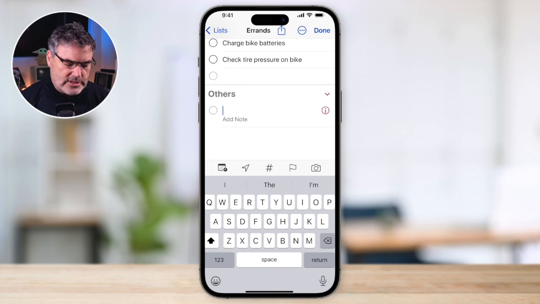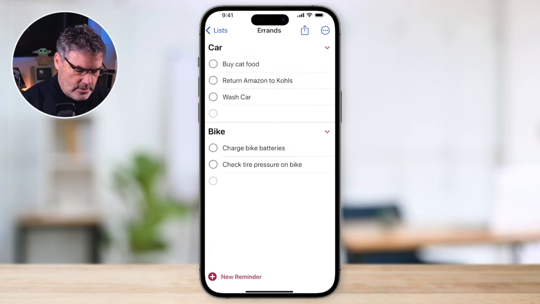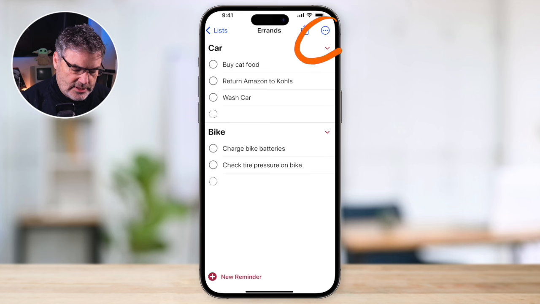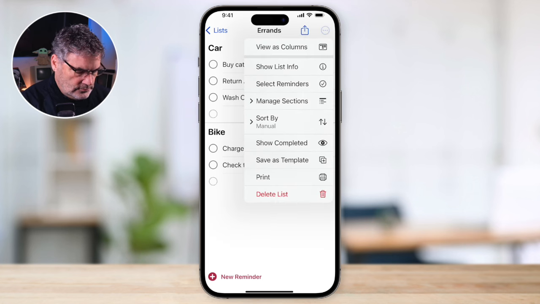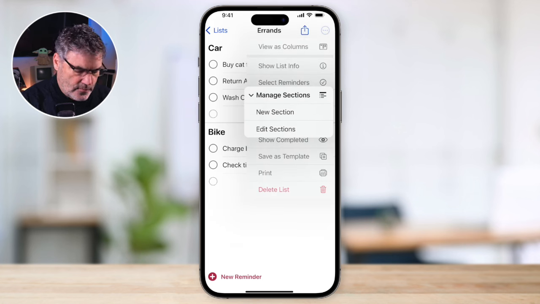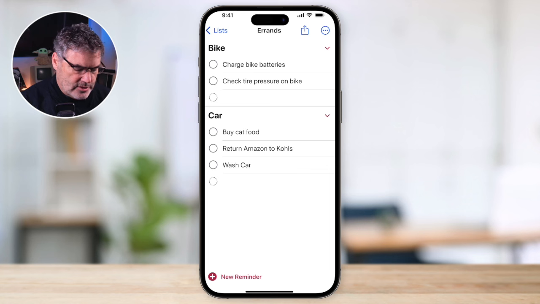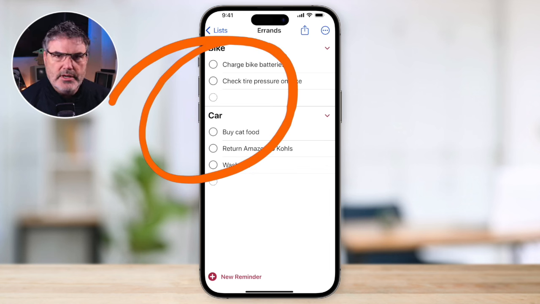And then you can create a new section by just going up to More here and adding a new section. You can also manage these by going up to the More button, over to Manage Sections, and then Edit Sections. What this allows me to do is rearrange them and even rename them. So now bike is going to be above car here. It works a little bit different than subtasks. It's not actually a task, it's just a heading. And with this, we're able to divide our reminders up based on sections.